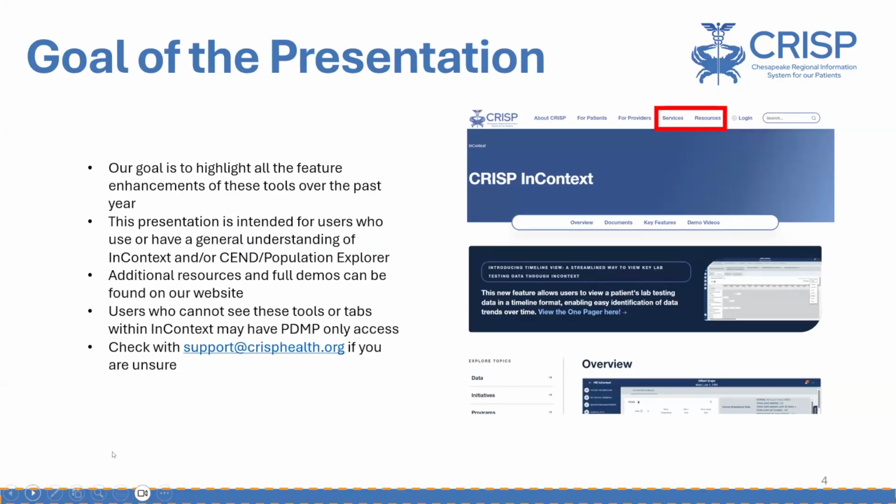This presentation is intended for users who have used or have a general understanding of InContext and/or CEND Population Explorer, with the goal of raising awareness of all the new features they could utilize. If you're unaware of these tools, additional resources and full demos of InContext and Population Explorer can be found on our website. Users who cannot see these tools or tabs within InContext may have PDMP only or non-HIPAA access to CRISP. Check with support at crisphealth.org if you're unsure.